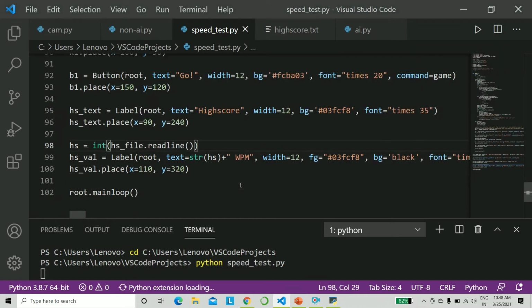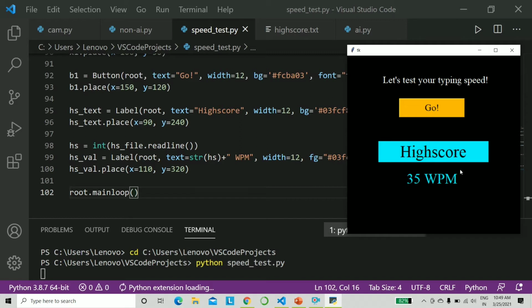And now we need to read the value of the high score from the text file. How do we do that? Simply do readline. We took hsfile.readline. Since it's in the string format, we can typecast it to integer and store it in a value hs. Lastly, all you have to do is again create a label, and in the text of that label, you print the hs. You don't really have to do the integer typecasting here. That's not at all necessary. So simply say text is equal to hs plus wpm, and that's done. You are done with your main window.